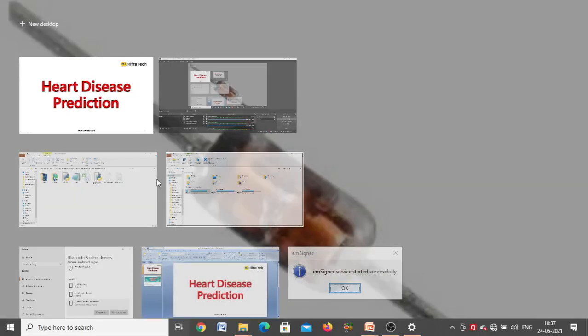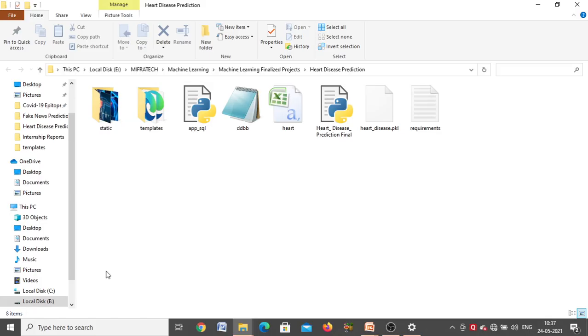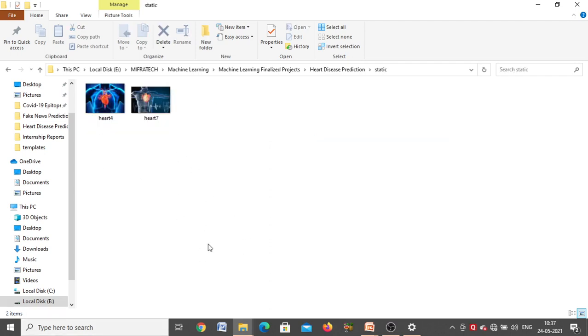So first, we'll go to the project folder. The name of the folder is heart disease prediction, the project folder name. Inside that, there are different files. The first one is the static folder. Inside the static folder, all the different images you will add to the front end web page background should be kept.